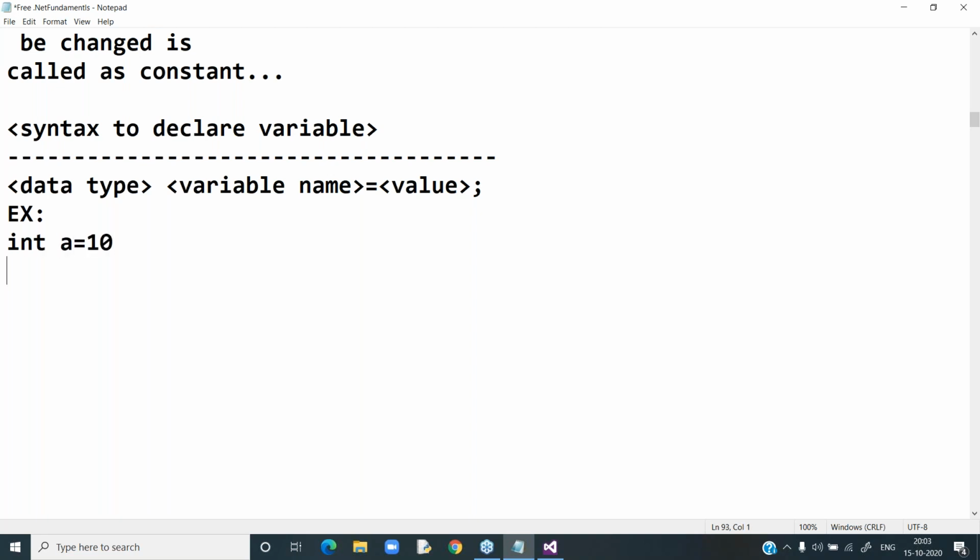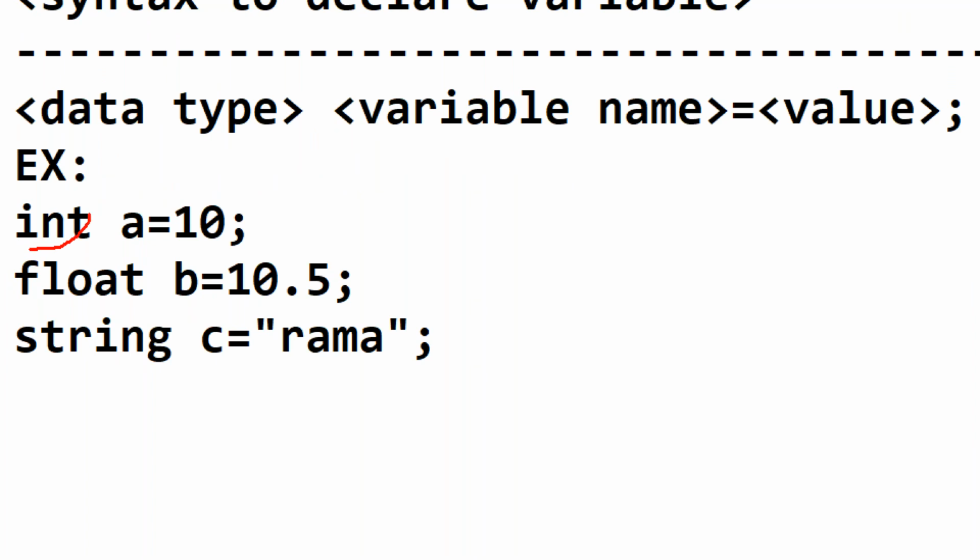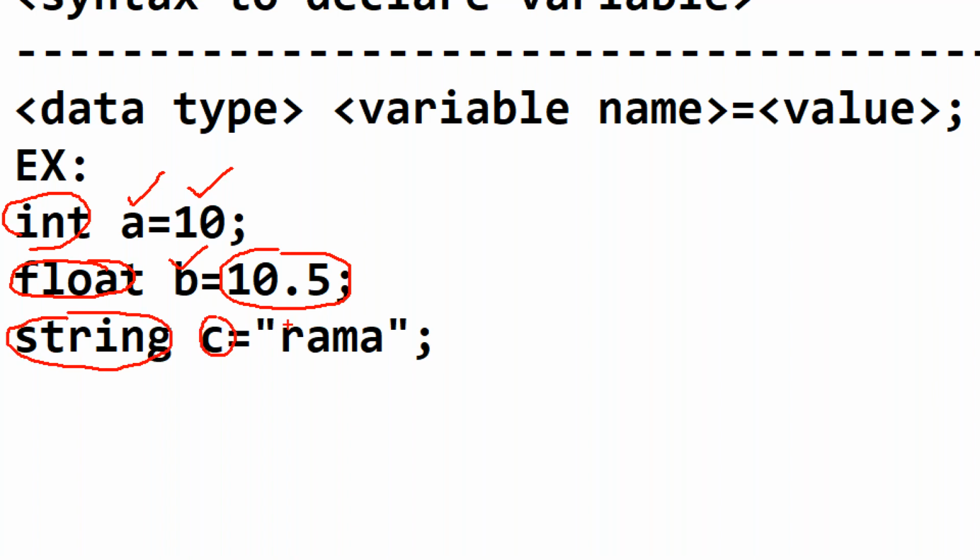int A equal to 10. I'm using three data types here. float B equal to 10.5. string C equal to Ram. That's it. So here, what is int? Data type, numerical data type. A is the variable name, 10 is the value. Float is a floating point data type. B is the variable name, 10.5 is the value. String is another data type. C is the variable name, and Ram is the value.